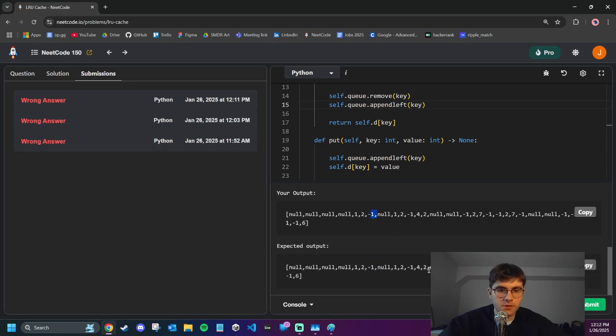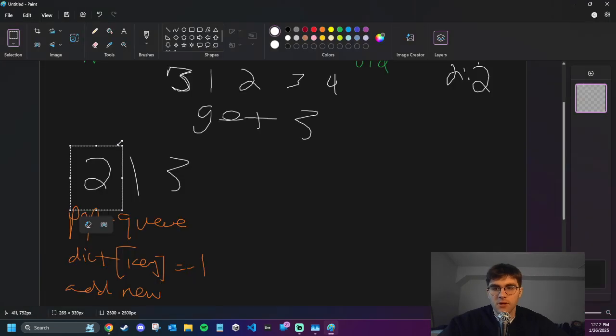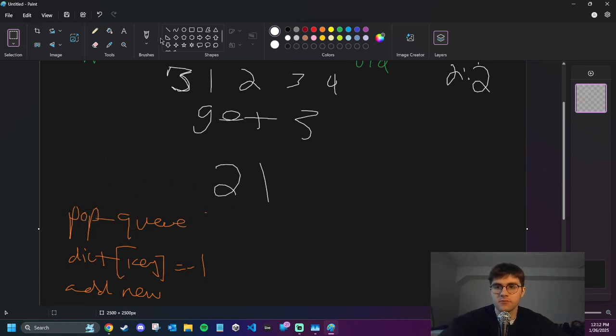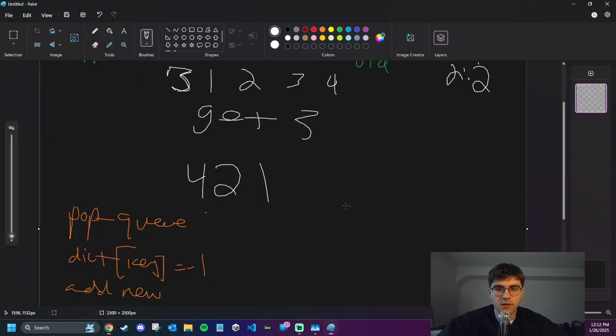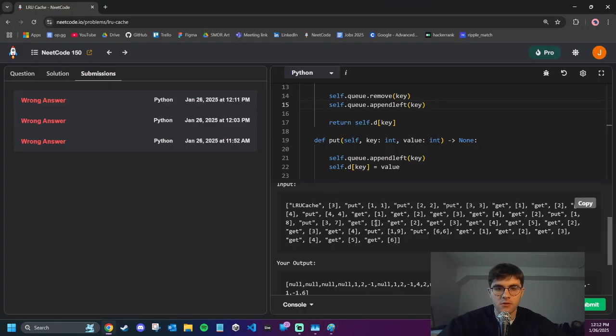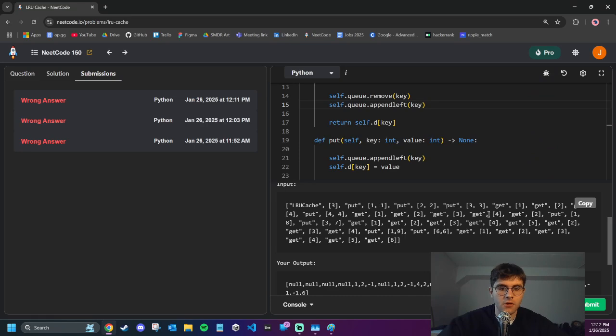Let me see what's different. Actually, okay, this one. So get 4. 4 doesn't exist. Put 4, 4. So we remove that. Put a 4. Get 1. So 1 goes here. Get 2. 2 goes here. Get 3. 3 doesn't exist. So we're right here.